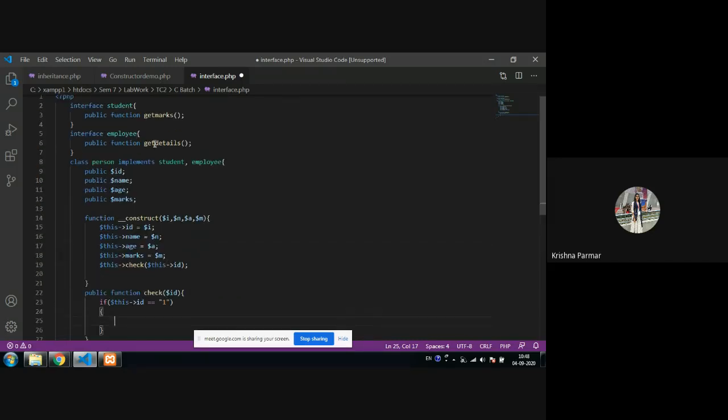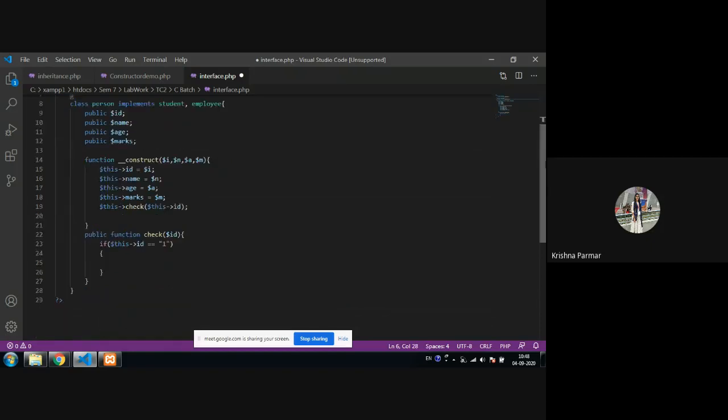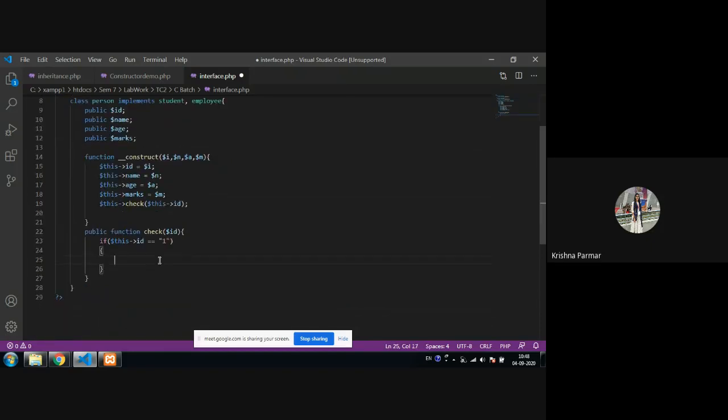So employee has a get details function, so I have to call that function. Okay, so using this, I just call the get details function. Yet I have not implemented these things. I have to implement them after this method.